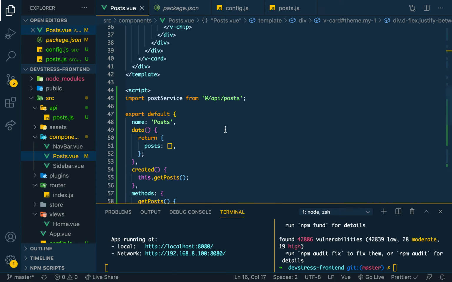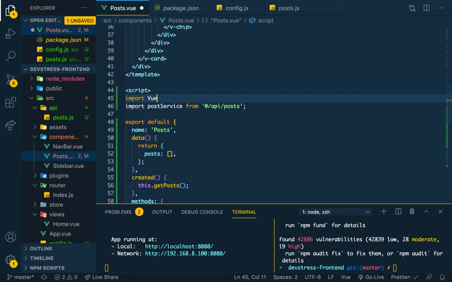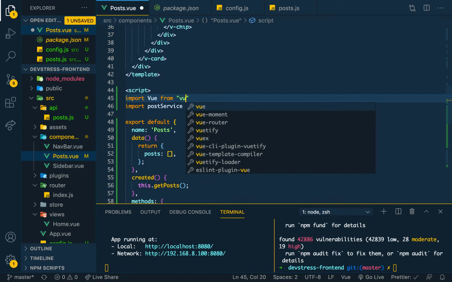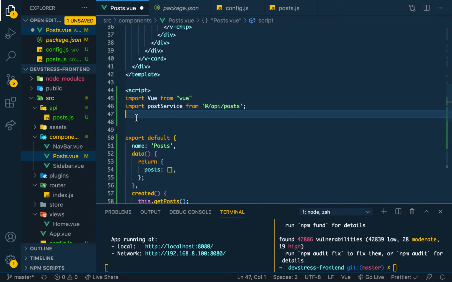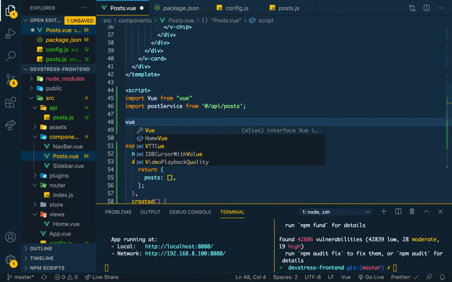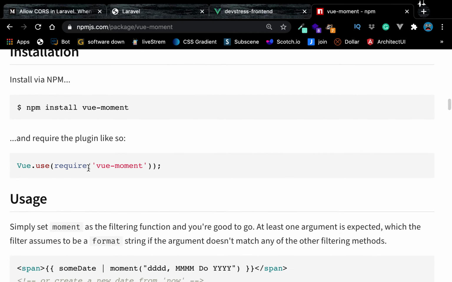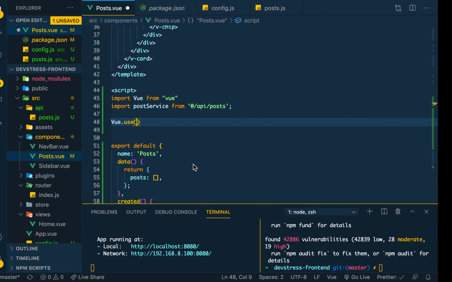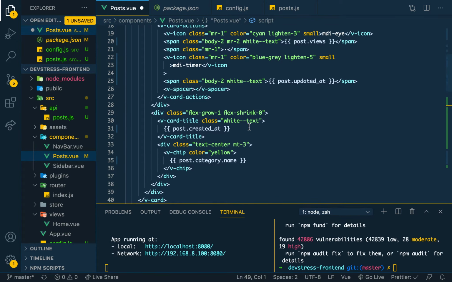So we come in here and say import Vue from vue, and say Vue dot use, we create a new moment instance, Vue dot use, I think is it moment or okay, I think that's it. Require moment.